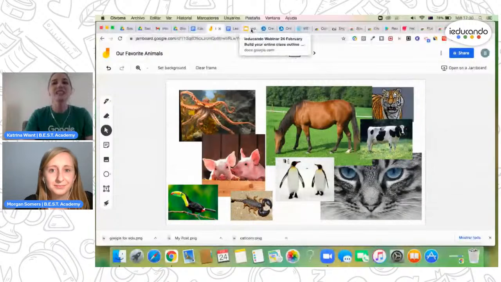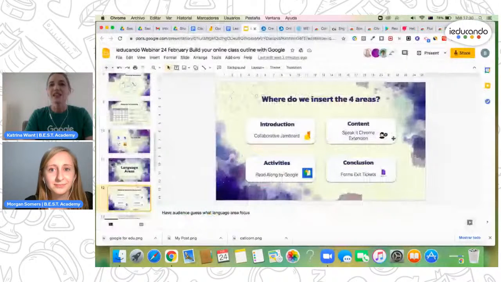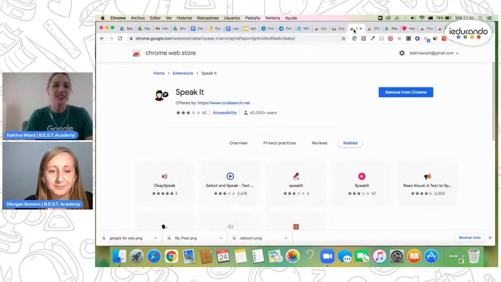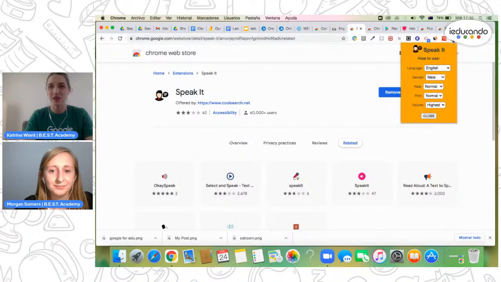So we're going to look at the second language area, which is called Speak It Chrome extension. That's the tool we're going to use. And you can find this in the Chrome Web Store. So it's attached to my Chrome. And let me show you what it can do. It shows up here when you install it. So up here, when I click on it, it will open this little box, and it will read to me in a voice once I highlight text anywhere on my Chrome tab.